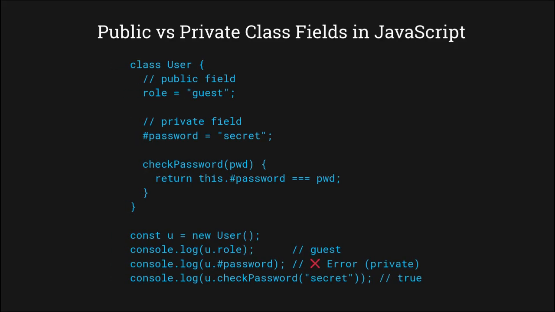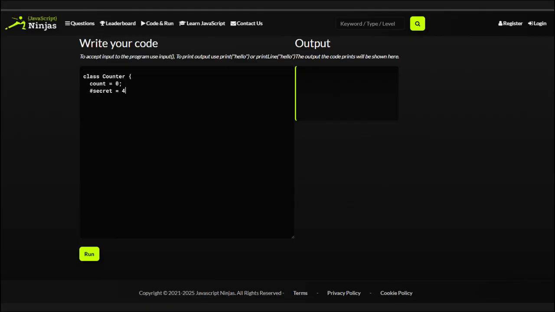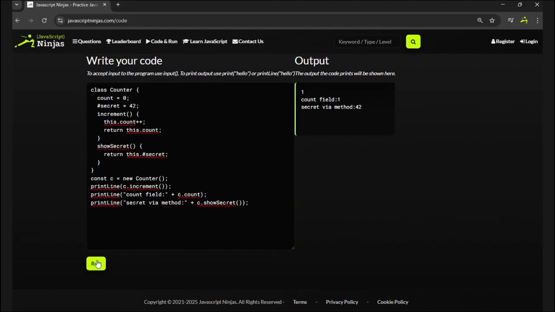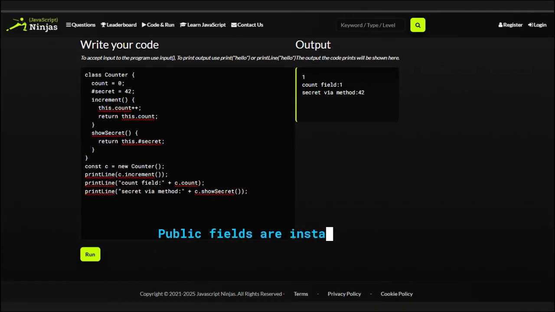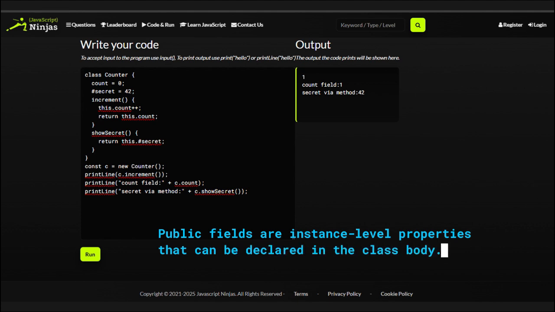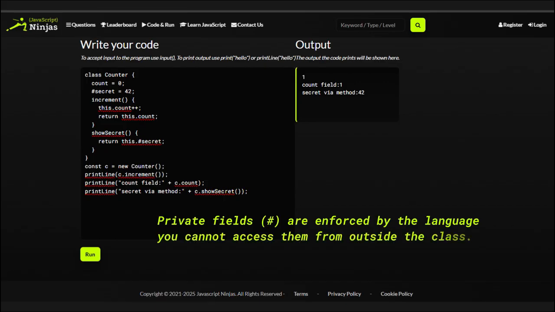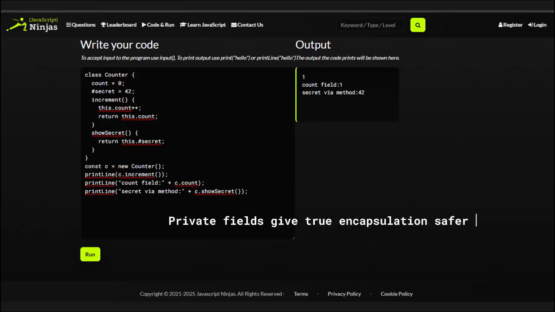Modern JavaScript supports public and private class fields. Private begins with a hashtag. Let's demo both. Public fields are instance-level properties that can be declared in the class body. Private fields, hashtag, are enforced by the language. You cannot access them from outside the class. Private fields give true encapsulation, safer than naming conventions like _secret.